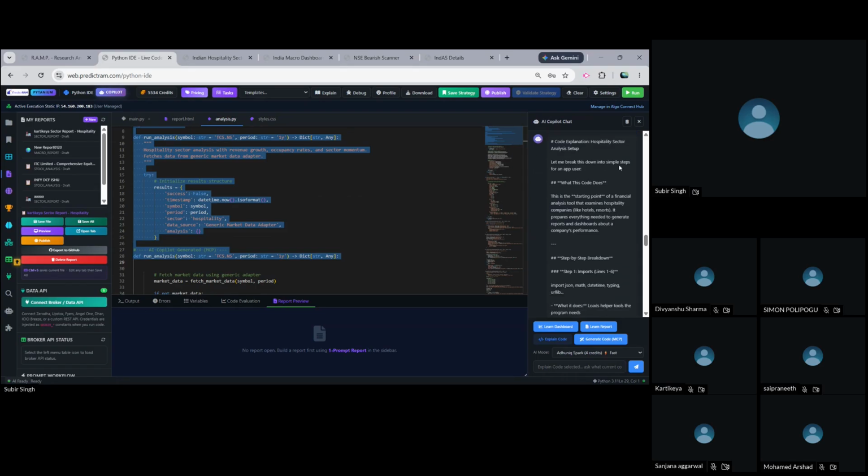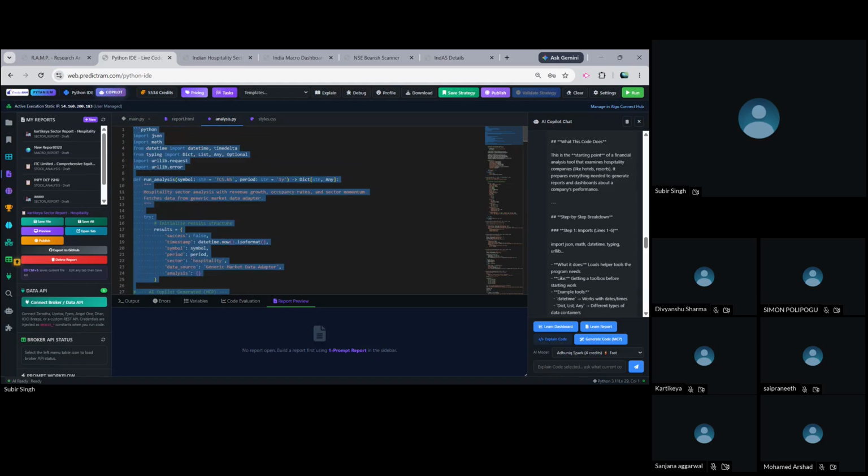Let me break this down into simple steps. Why did we pick all these libraries? Because if you are using Python, one of the most important parts of Python is the libraries. They make your whole process of preparing reports very easy. If you select the correct libraries, then you can build any model, whether you are doing financial analysis or even preparing any report, right?